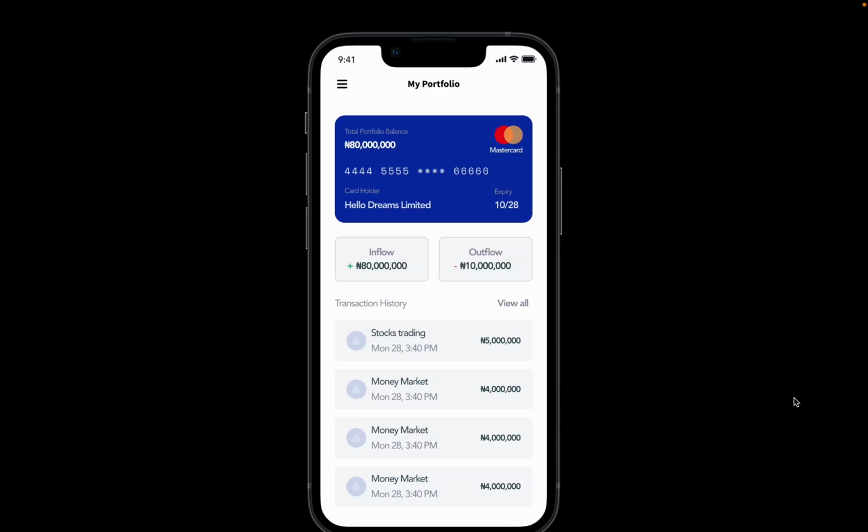Today we're going to be designing this simple page that shows a user's portfolio, their portfolio balance, their card details, the expiry date, inflow and outflow, and a bit of their transaction history. I'm going to tell you my thought process and show you how I came about this page. Alright, let's get into it.